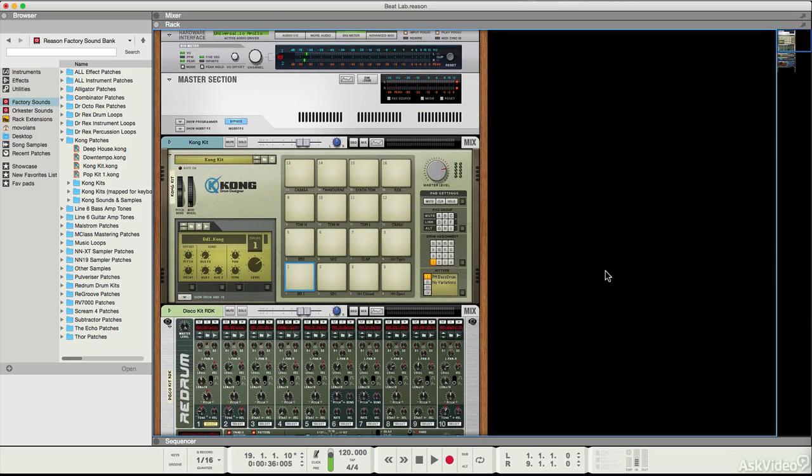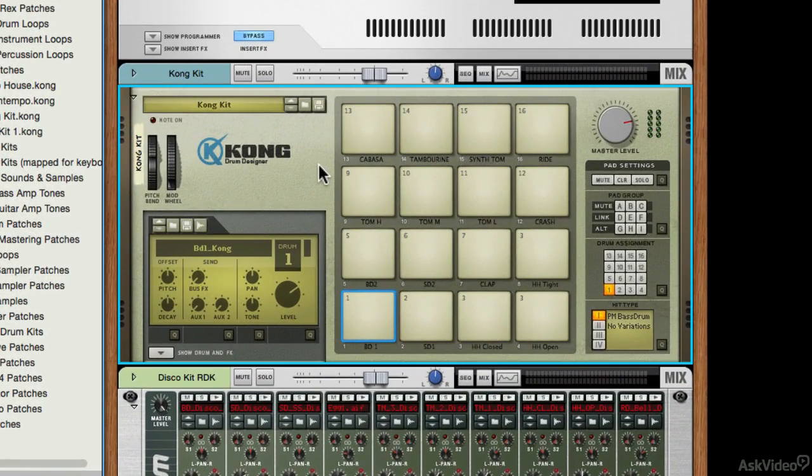So first up, I think the star of the show has to be Kong. You can see it selected in the rack here. I've long been a fan of Kong, and I've made no secret of this in my Reason courses. Ever since Kong was put into Reason, injected into the arsenal of instruments, I've really just totally flown the Kong flag. And I actually did a full Kong course, so you can check that out. But this is really the king of beat creation in Reason.